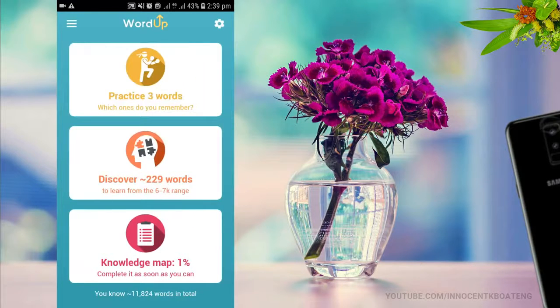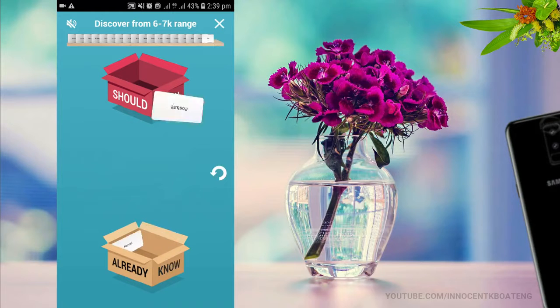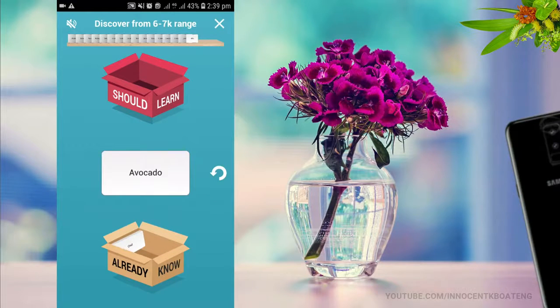Now it provides you with a lot of words. If you go to Discover Words, you're going to discover over 299 words. You can set limits for yourself as to the number of words that you want to learn for a particular day, week or month. Anytime you see a word like this, you either already know it and then you can drag it over here, or you don't know it and then you can drag it over to Should Learn.